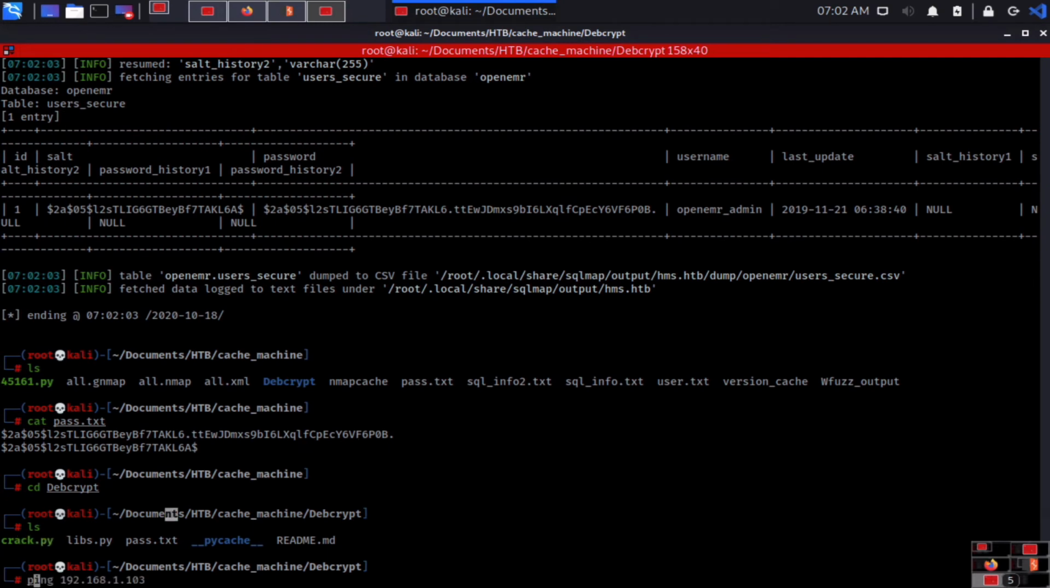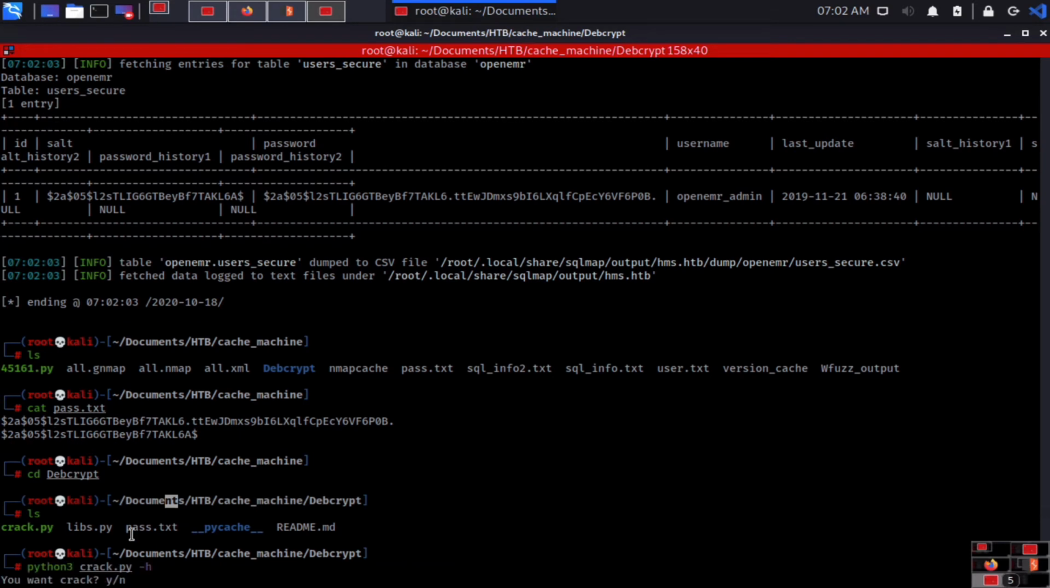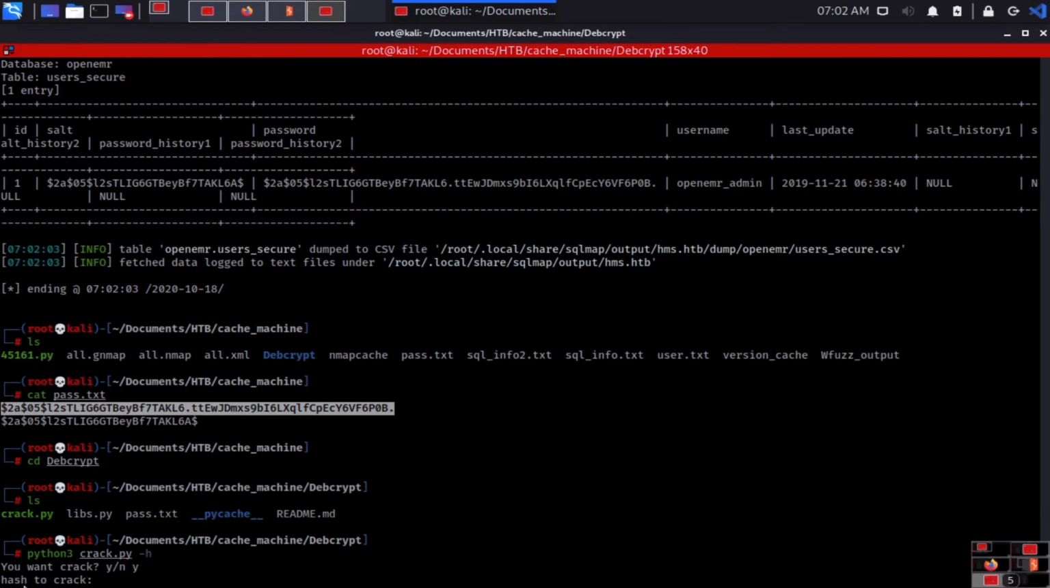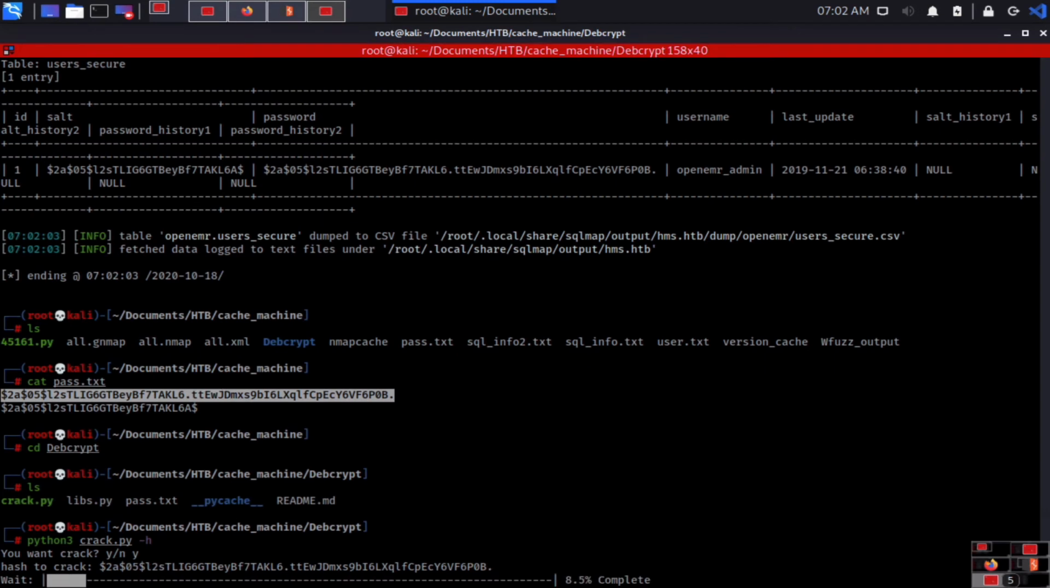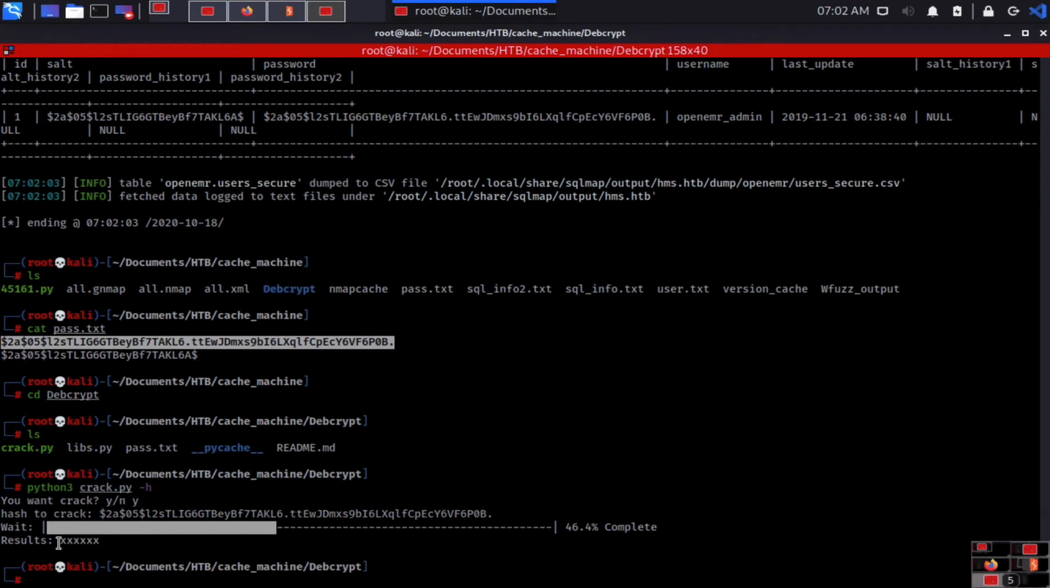What you can do is use python3 crack.py -help. Do you want to crack? Yes, I want to crack. Which part? I want to crack this part. Just copy it, and just type the hash to crack. Let's paste it here and then enter. You can clearly see in my case I successfully cracked it, and this is the result. Let me copy the result.